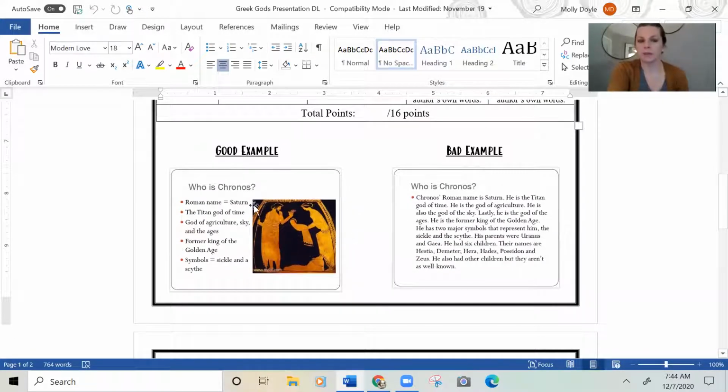When we talk about the amount of text on a slide, this is a very good example. Very few words. The only thing that's on the slides are the important words. So instead of doing a full sentence, Cronus's Roman name is Saturn. Here, Roman name equals Saturn. You can see there are bullets, which help break up the information on the page.